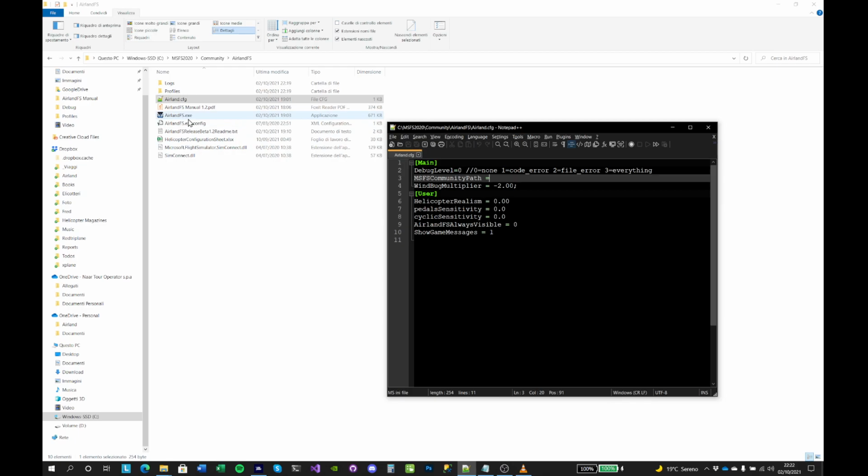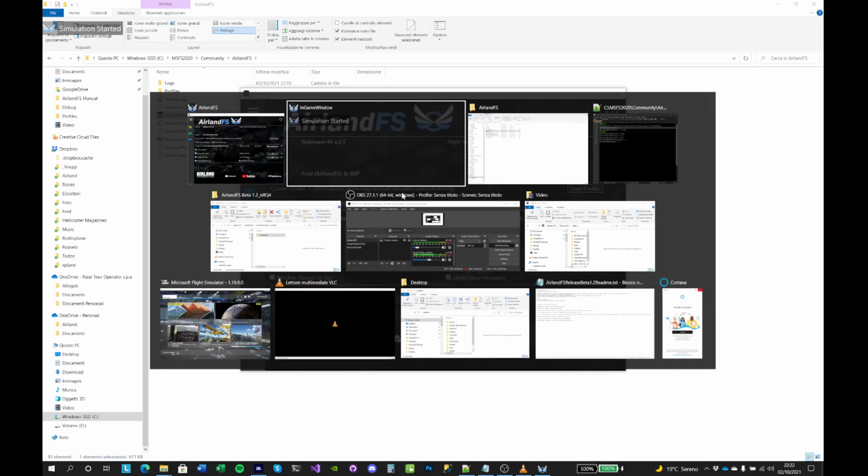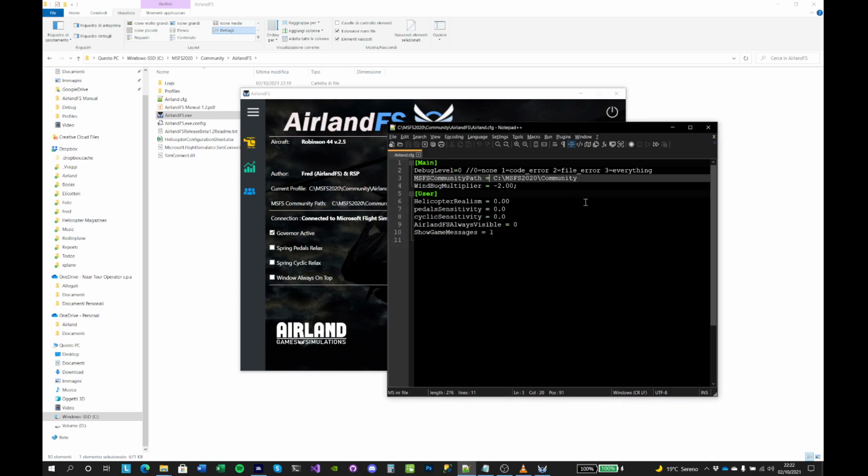As soon as I launch AIrlandFS, you see it's empty. Now, what happened, if I look at the file, it has updated. And it saved the MSFS community path. This is just the first time. Once it's saved, it's cool. You can actually move it to another directory.